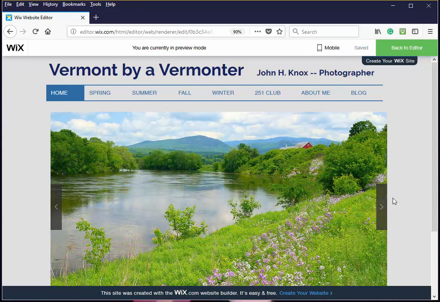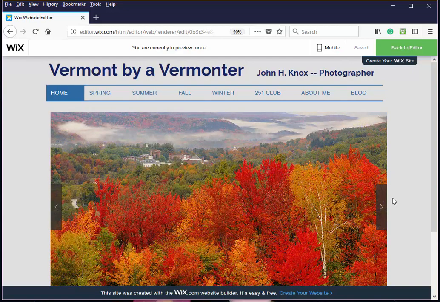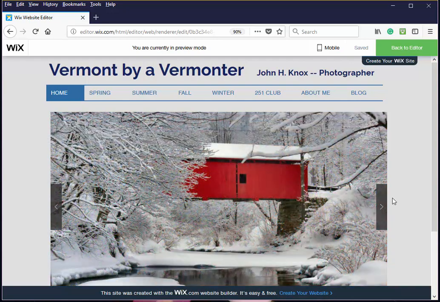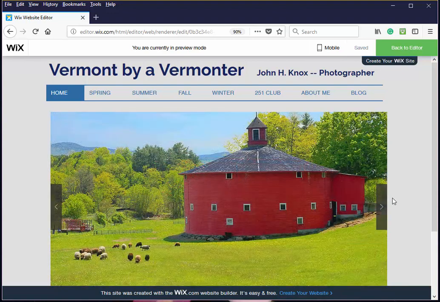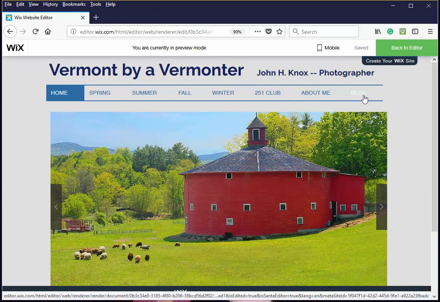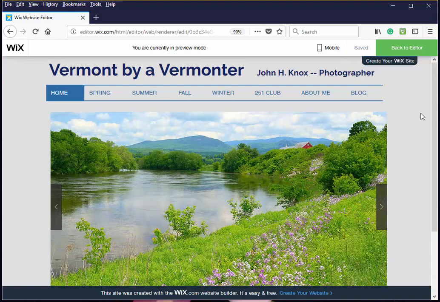But the first thing that you have to do to begin to work on your website is to select a template. Now I've selected this template because it seemed to work pretty well for what I was trying to do, and because it also has the option of a blog. Not all templates have the option to add a blog.